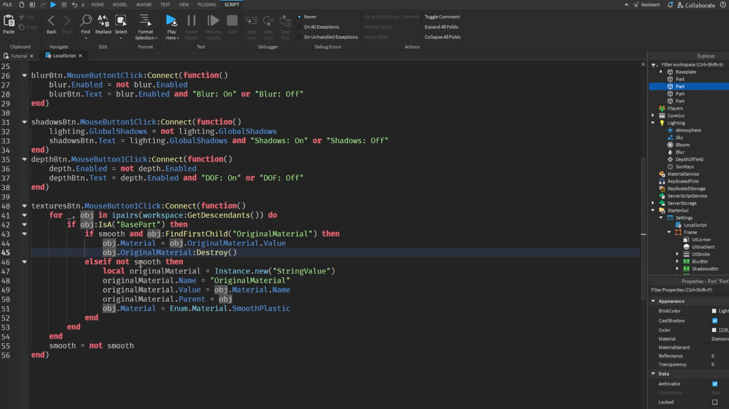But if the part doesn't have the material value, and so if it's not smooth, then we just create this value as a string value, and then put the value inside of that string value to the material's name, and make the material smooth plastic. You can of course make this any other material you want. I put it to smooth plastic because I think it's the most optimal way. And of course here we put smooth equals not smooth.